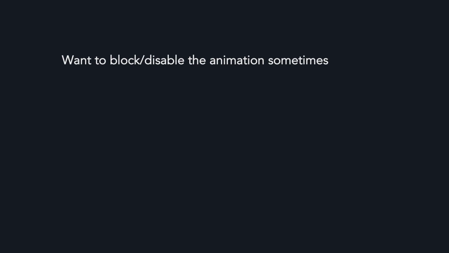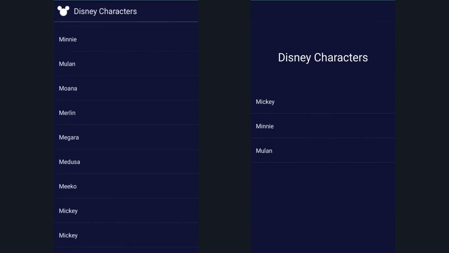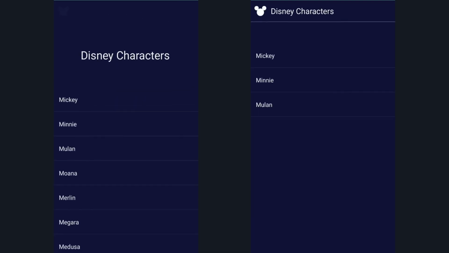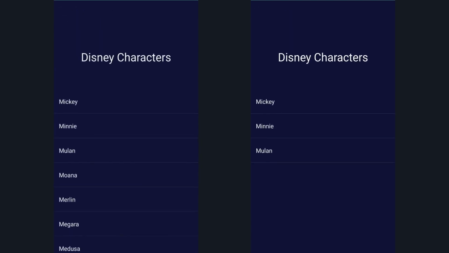The first thing is I wanted to be able to enable or disable the animation sometimes, depending on the app state. So for example, here in the right version, the list is so small, I don't want to swipe. The animation is useless. I don't want it.